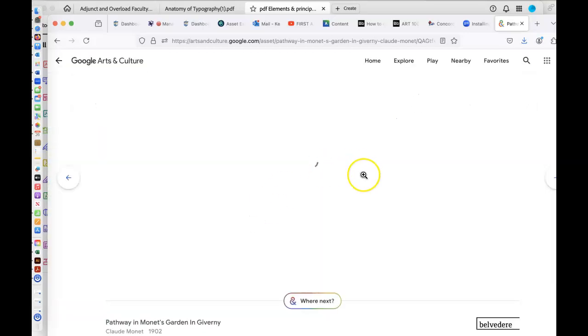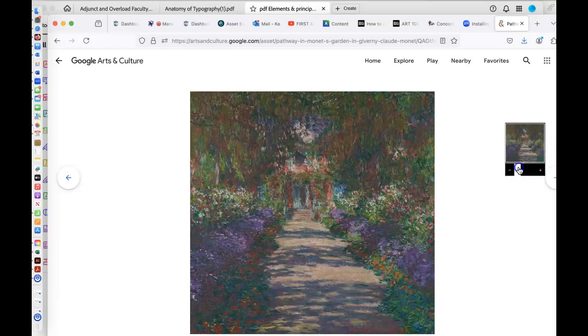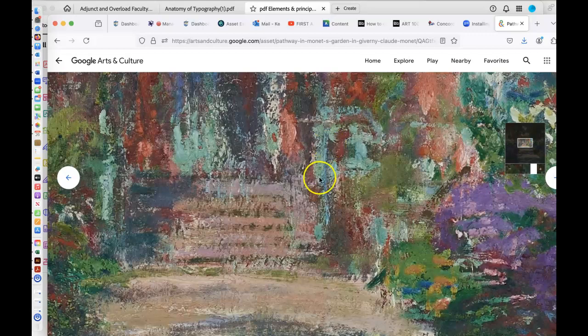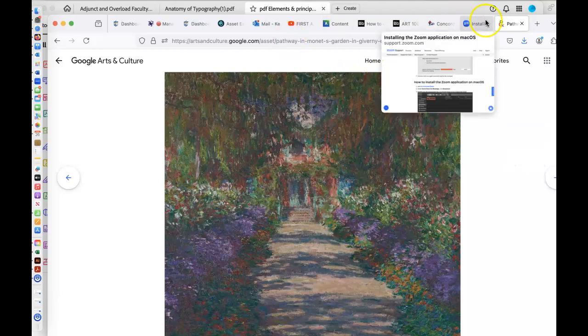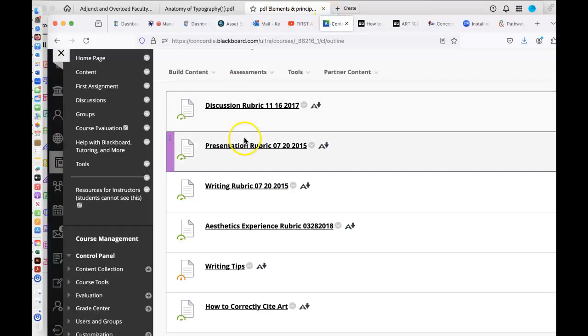Let's take a look at this piece. Okay, so here again, we can go ahead and zoom all the way in. And let's look at that. See the strokes? You can see every single stroke. So this is wonderful as a way to look at art and find art. So let's go back into our table of contents.